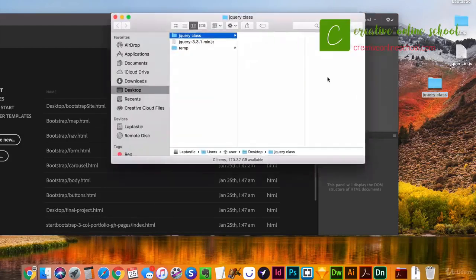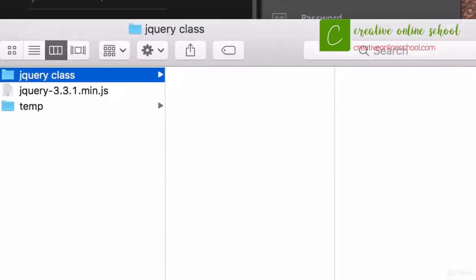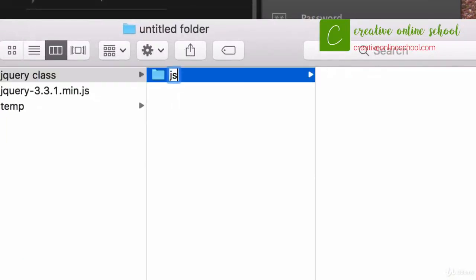Alright, so within there, I have nothing currently. I'm going to create a new folder. I'm going to call it JS. It's pretty common to have all of your JavaScript files in a folder, something like JS or JavaScript. I prefer just to use JS.